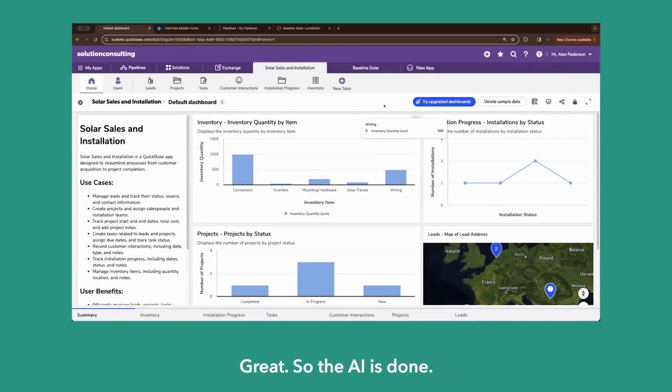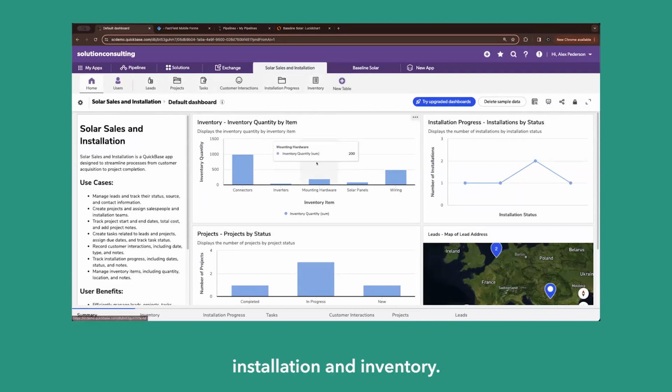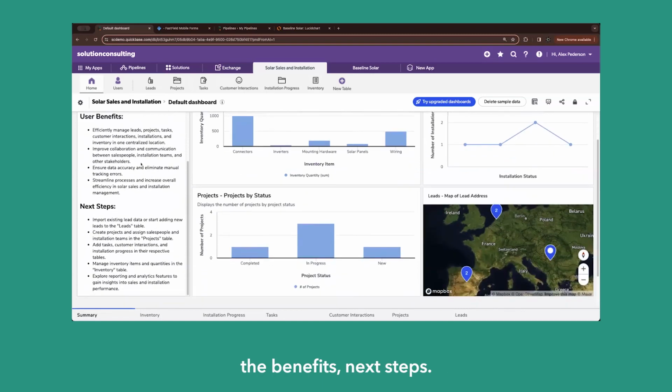Great. So the AI is done. It looks like it built our foundation app here, and you can see at the very top, solar sales and installation. We have our tables: the leads, projects, tasks, customer interactions, installation, and inventory. And this looks great. So on the left, we have our use case, which talks about what the app does, the benefits, and next steps.